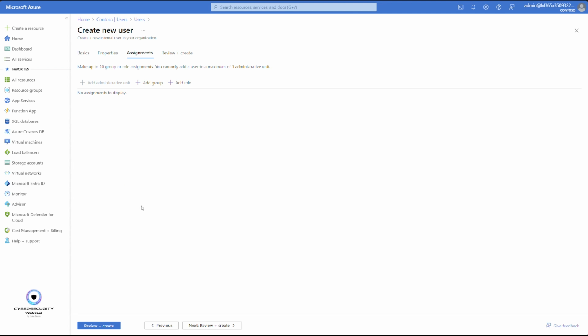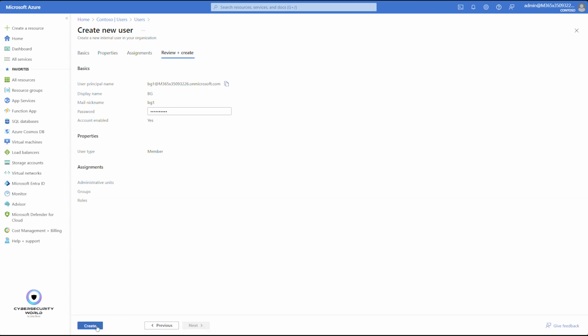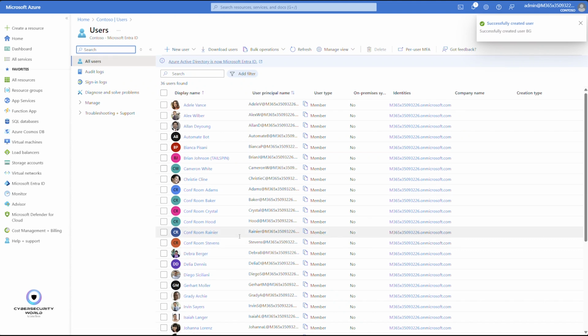But let's talk about the overall process. So now I'm creating a new account. Because now the account is not secured yet, it's not technically a break glass account yet. It shouldn't have any role assigned yet. So I would create the account as it is now. So I will simply go and create. Now the account is created.